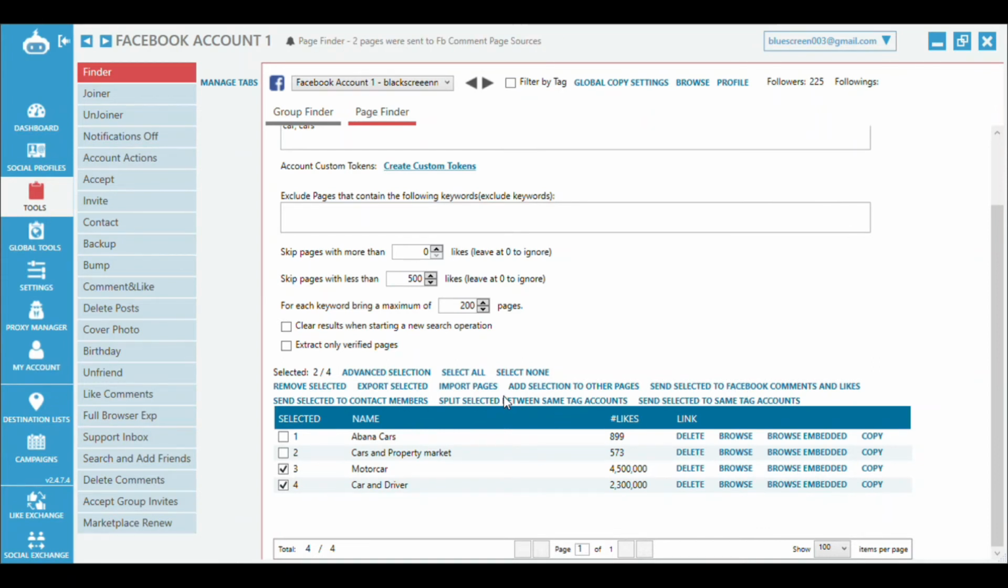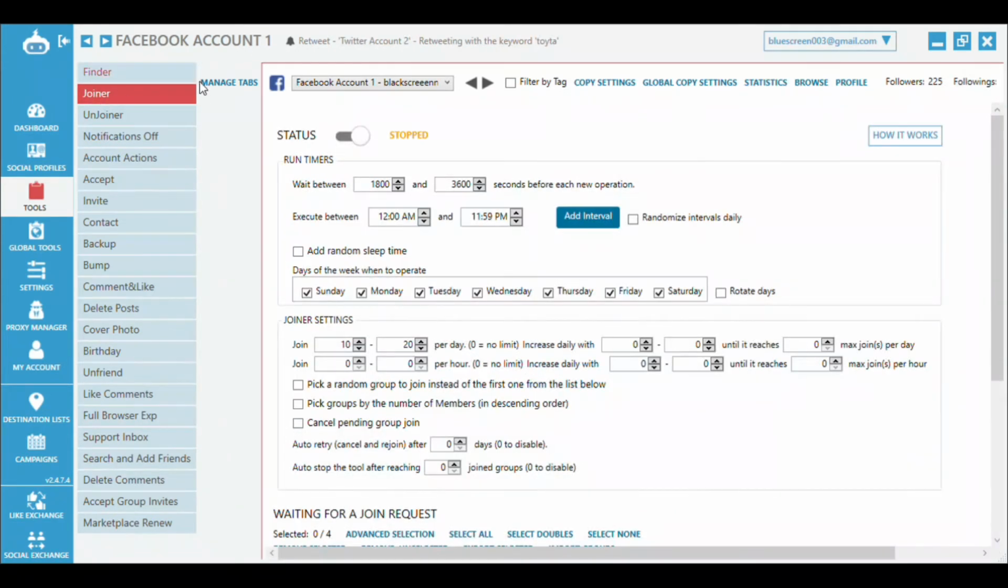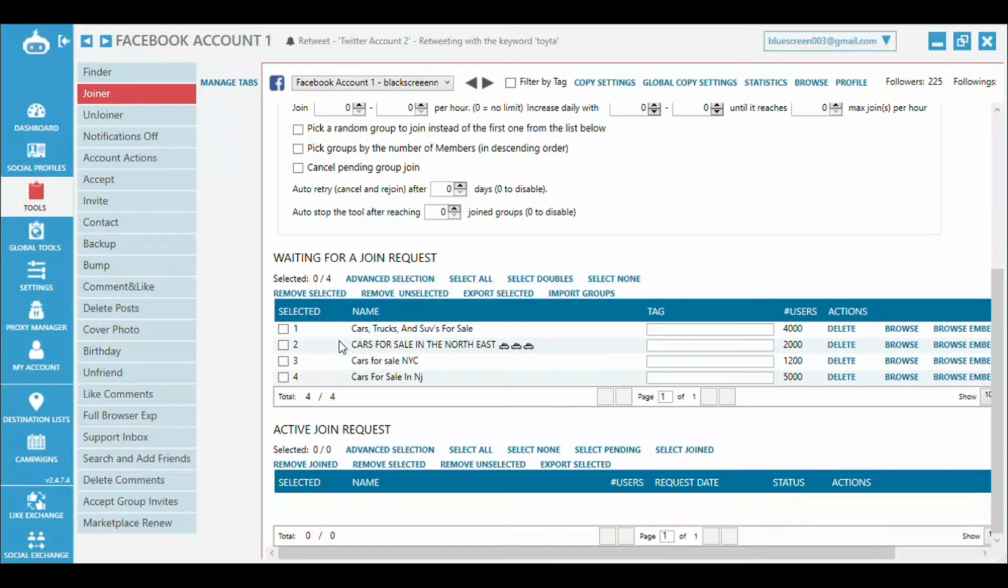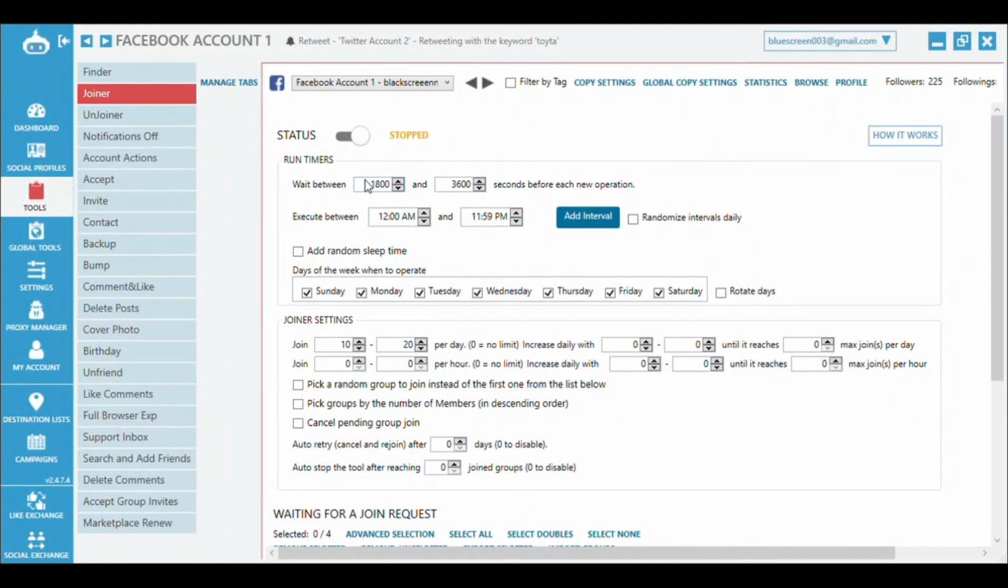I think that's all about it. So move to the joiner tab. Here we have the selected groups. They're still on the waiting list. So to set this up, we'll leave this at 1800 to 360 seconds before each operation, and the time is just right here. We want to join 10 to 20 per day, so that's it.